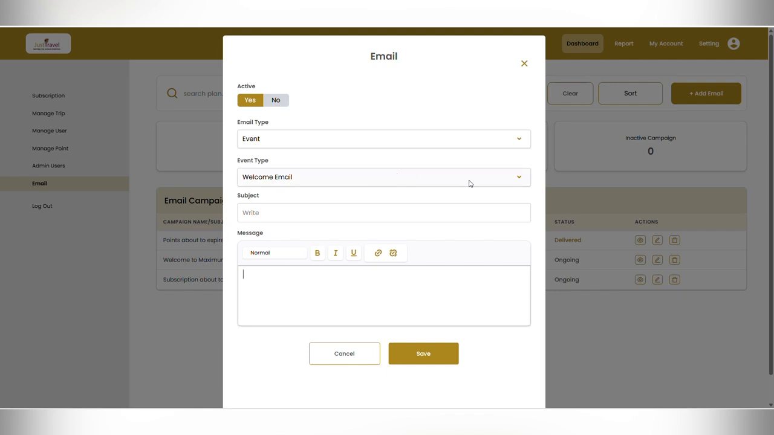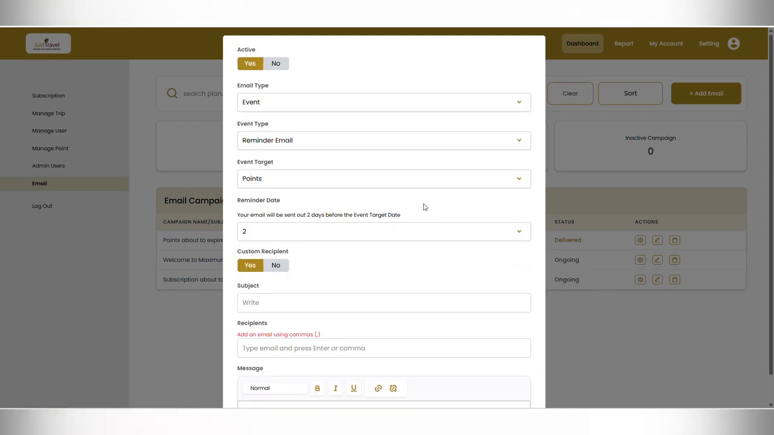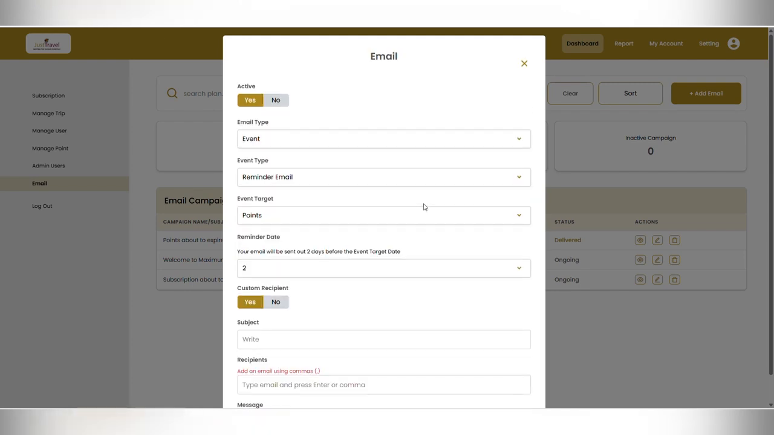So you also have the reminder email. If you select reminder, reminders are actually useful for events that have dates, expiring dates. For instance, this is a subscription-based application where users subscribe to a plan and they get billed every month. So it is good to remind the user that their subscription is about to expire.